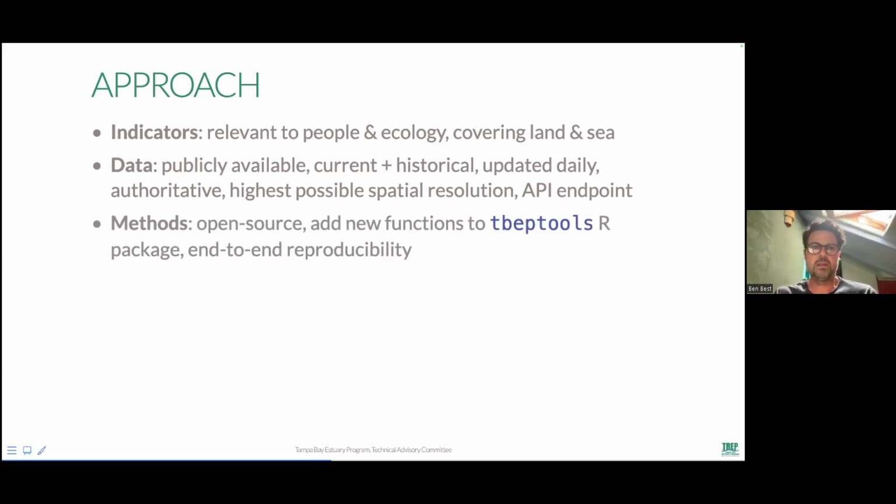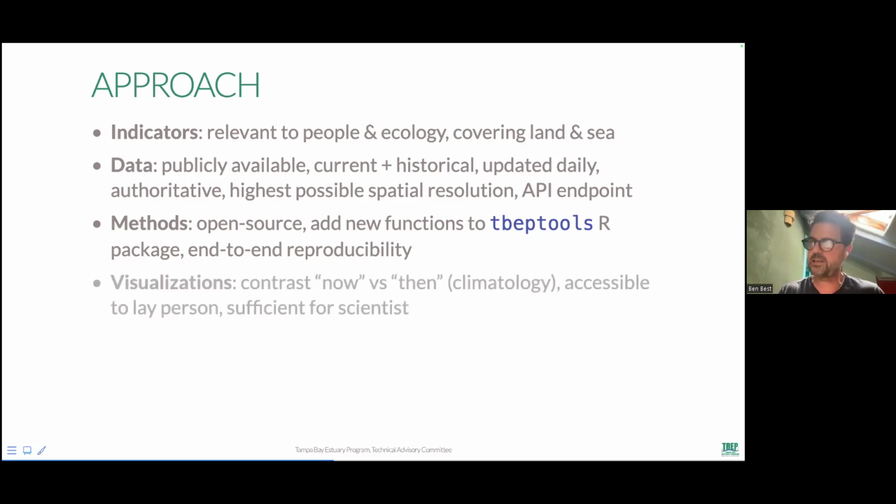And we want to build on the TBEP tools and all the great open source products that Marcus has been overseeing, along with many of you others there, and make this open source, so that even other estuaries can reuse these components and apply them to their areas of interest and improve upon any aspect of this.